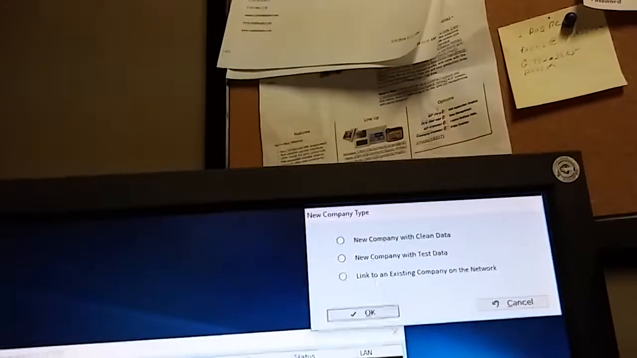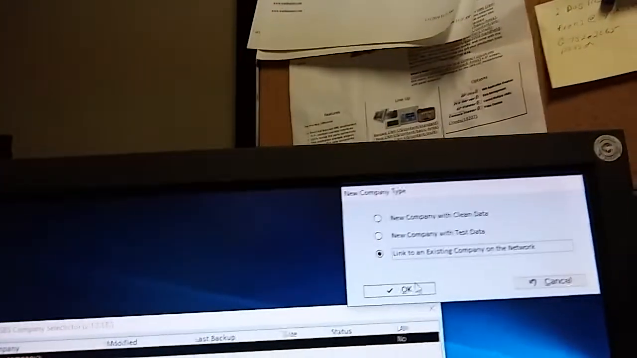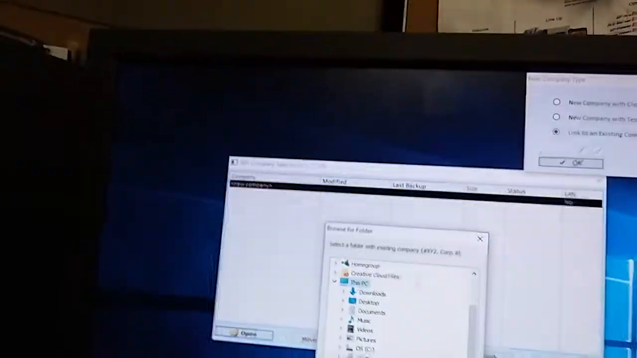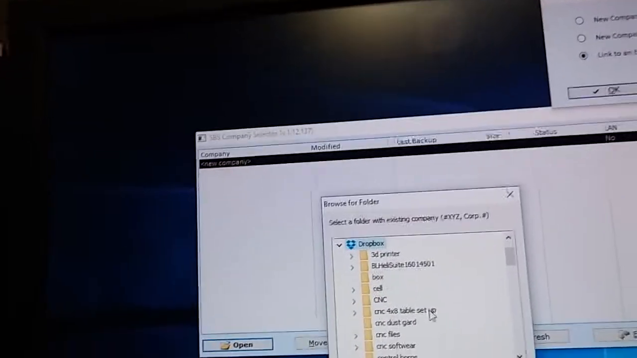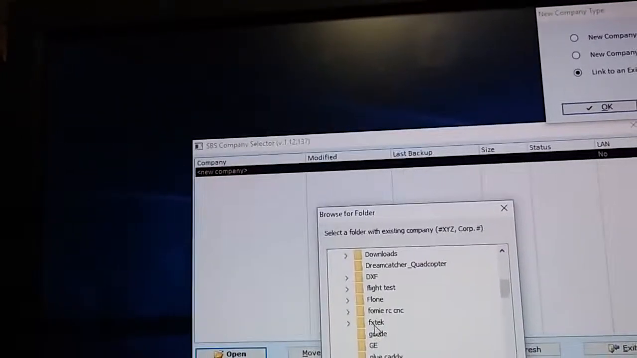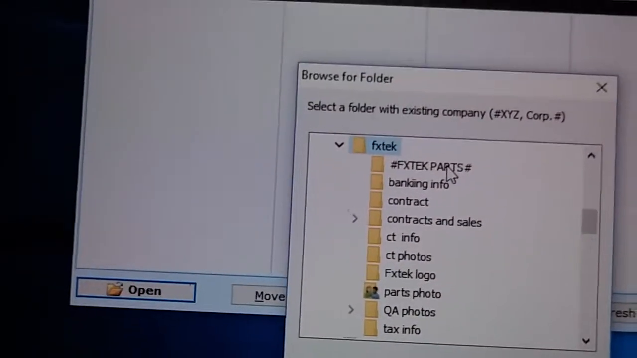Now you're going to click on your new company again, opening. This time, instead of creating a company with clean data, click on existing network. Now, you want to go to your Dropbox folder, and you want to go to that folder that you just stuck everything in. There it is. There's your folder.